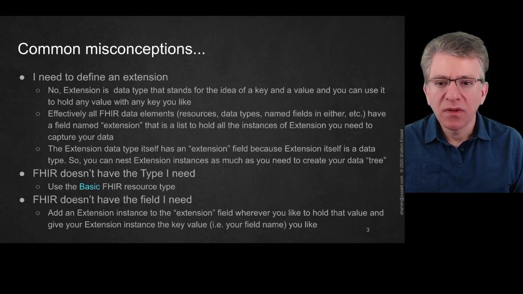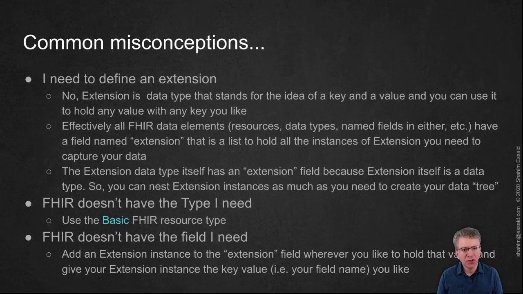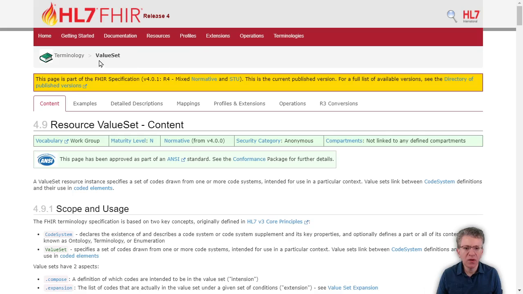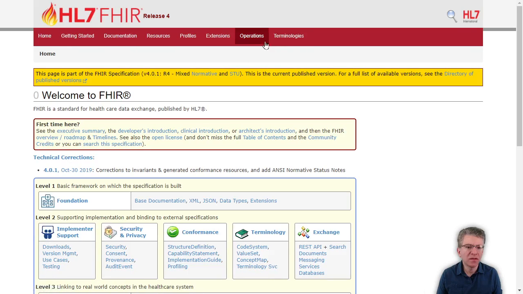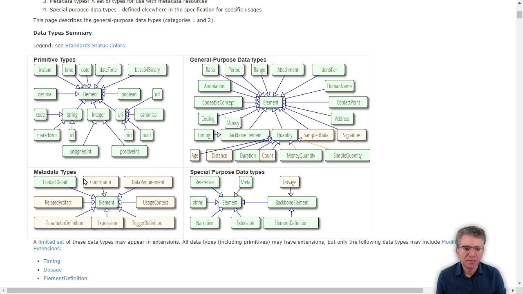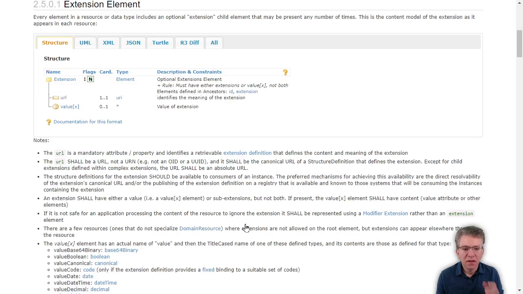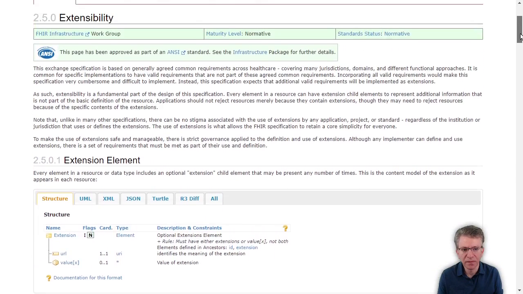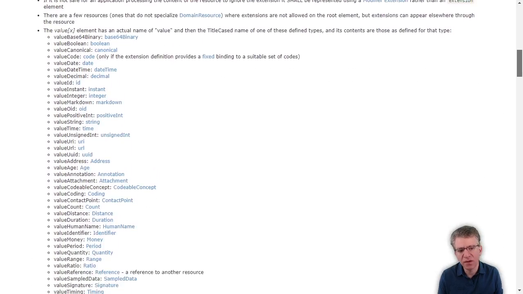Okay, so I think it will help to look at the extension data type, just so you could see what that means. So if you come to, this is the home page, come to data types, and under the special purpose data types, there is the extension data type. It's documented in its own separate page, not in the long data type page, just because it's a unique special data type, and you want to read through this.